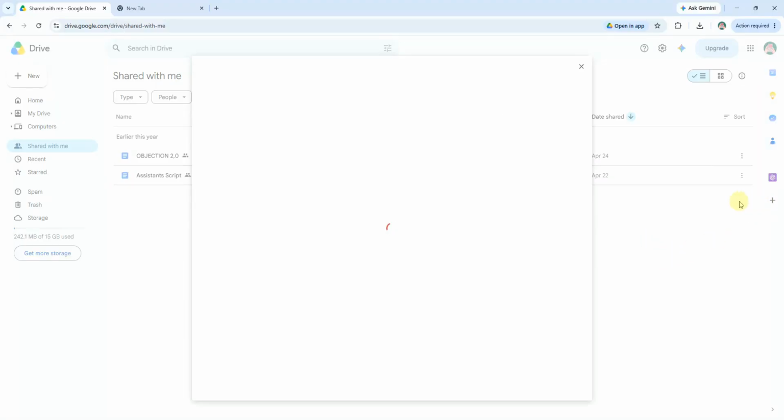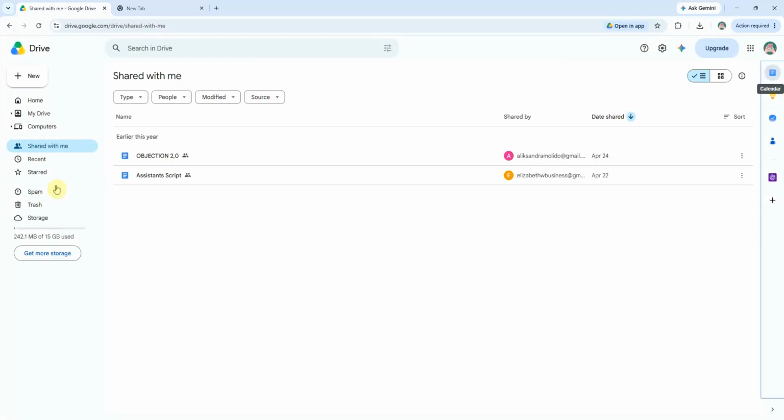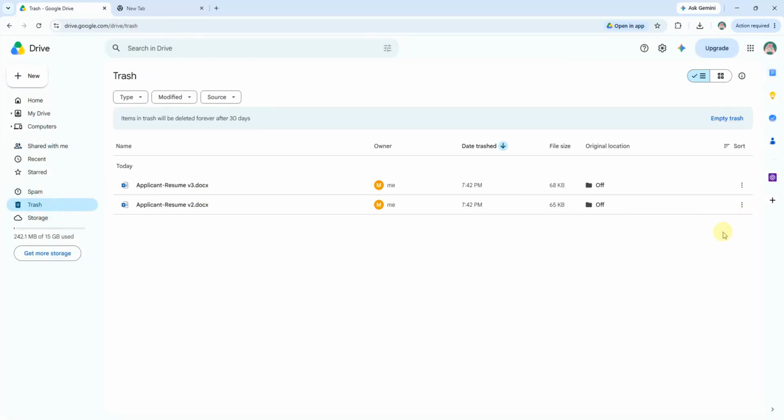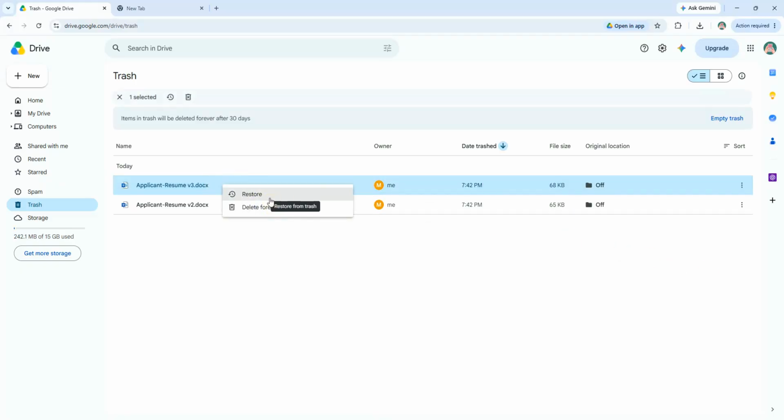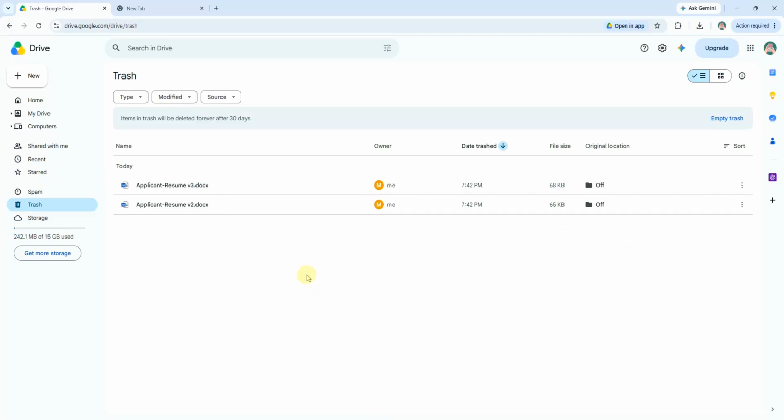Also, remember to check the Trash section, as sometimes files get moved there accidentally. Click on Trash in the left sidebar, and if you find your missing file, you can restore it back to its original location by right-clicking and selecting Restore. By using these methods, you should be able to locate any hidden files in your Google Drive.